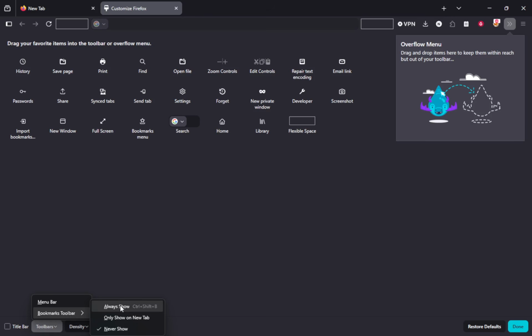Once you do that, a second menu appears beside it, giving you 3 behavior options. If you do not see the second menu, make sure you actually clicked on Bookmarks Toolbar, not just hovered over it. Now choose how you want the Bookmarks Toolbar to appear.